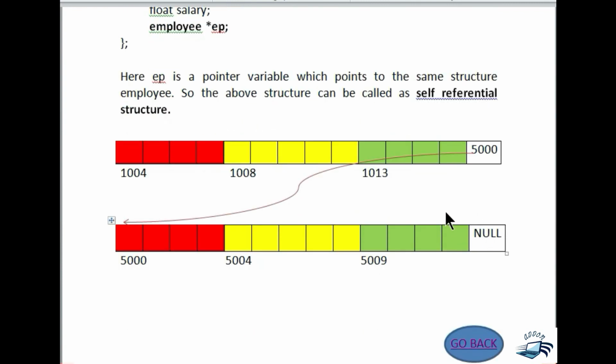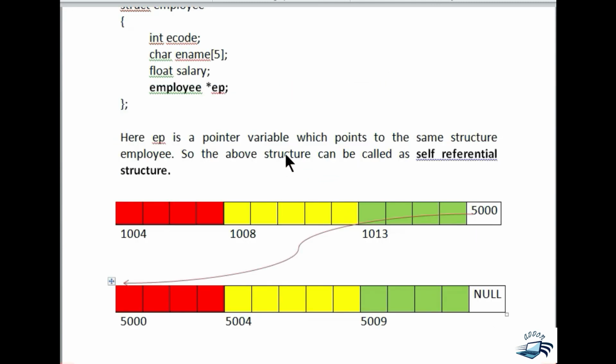So in this way we can store any number of user defined data employee in the memory, and each user defined data employee can be linked with the help of the self-referential structure definition. Clear?